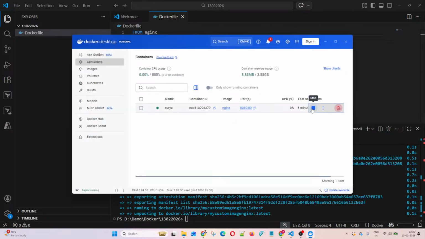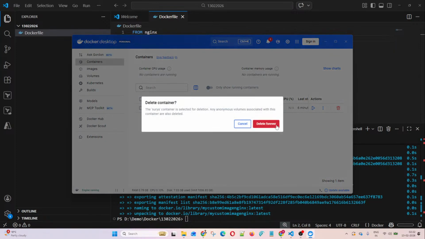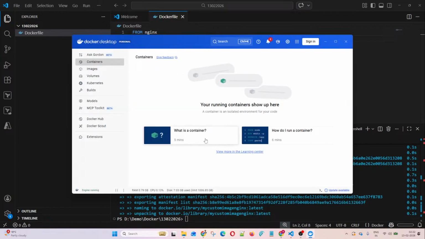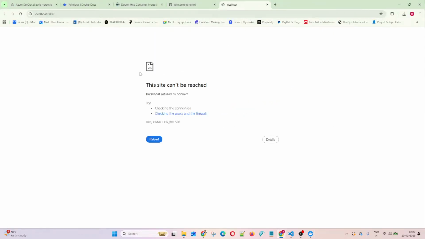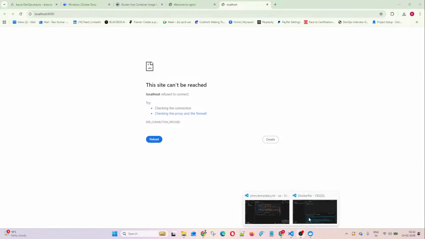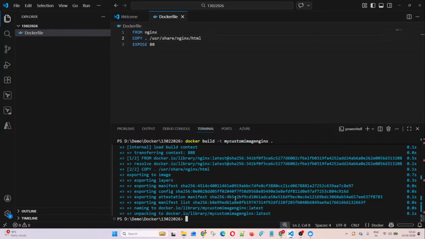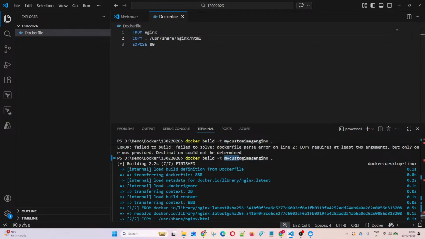First we need to stop, then we need to delete. So make it a practice like this only. Now you don't have any container. Let me refresh this. Now we don't have any container running. Now in the place of this nginx, I'll put my own image, my custom image nginx.